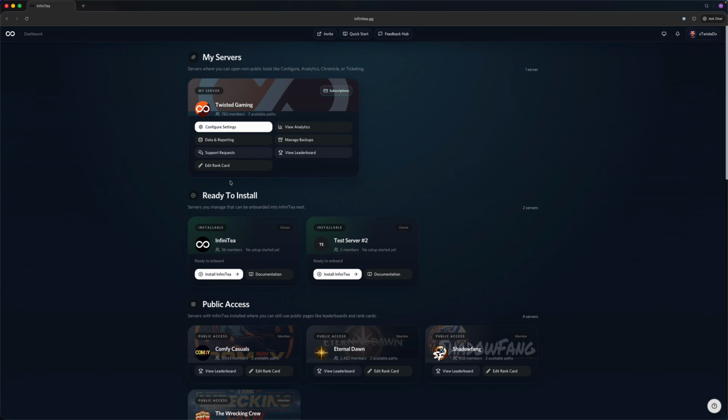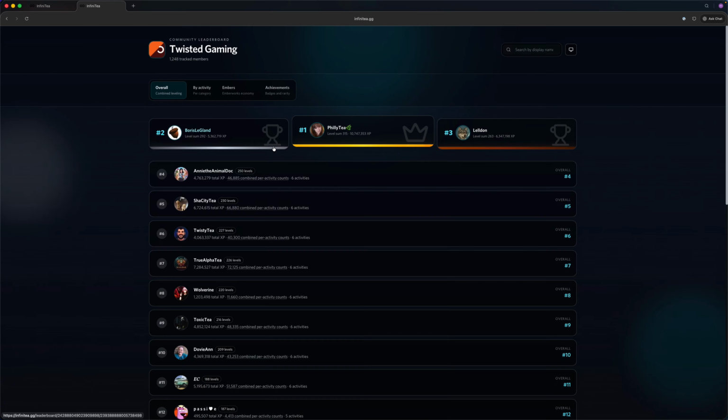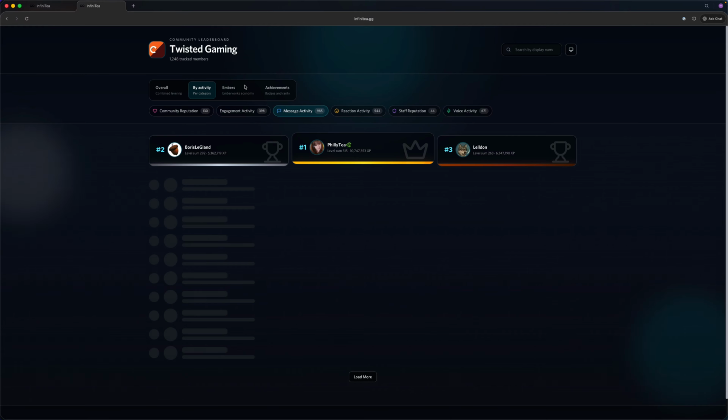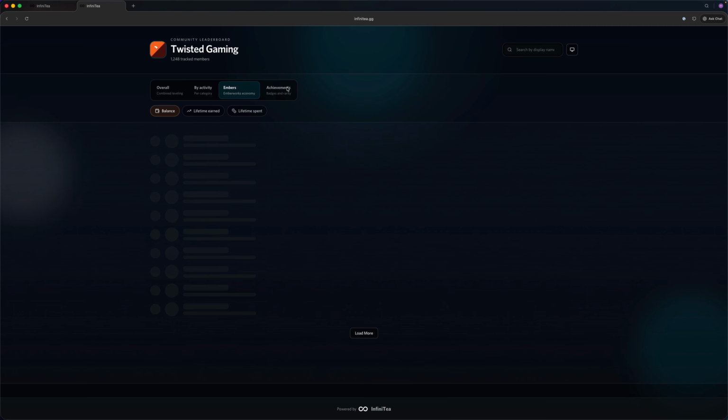And then the final thing I'll take you in here to have a look at is the view leaderboard. This is probably one of the more fun features. So you can see and share this link with anybody at any point in time, and you can see the leaderboard for that community. No authentication required. You can filter by overall, by activity, embers, and achievements.